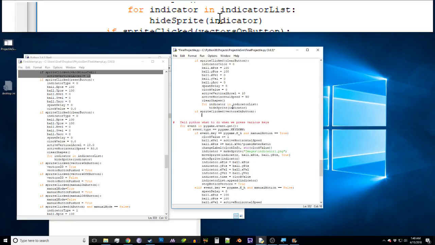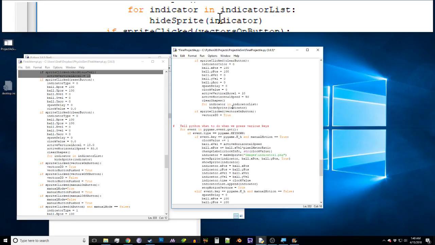There we go. Let's see, we are going to set the vectors toggle to true, because they just pushed the on button, right? So we want to set that to true. And then we want to set the vector button pushed to true as well.